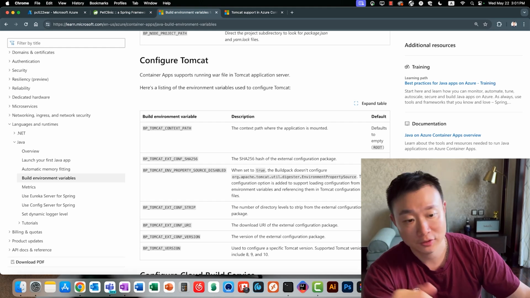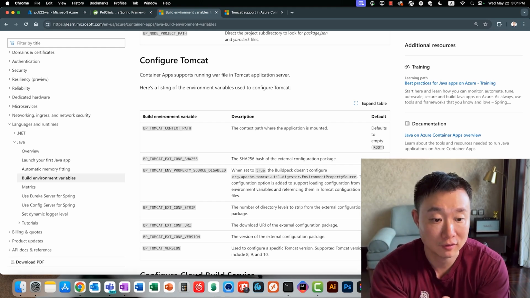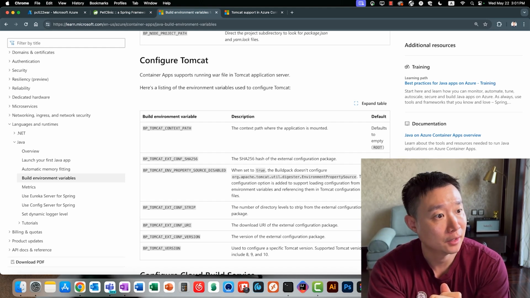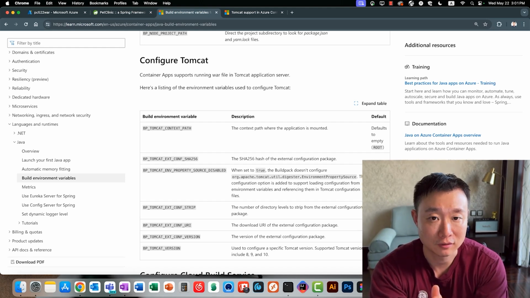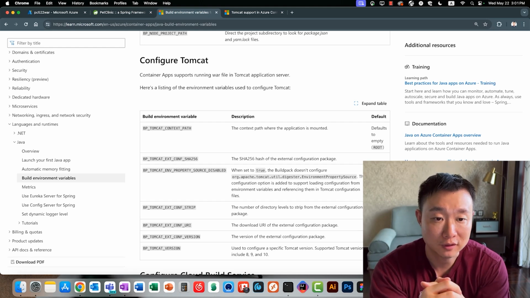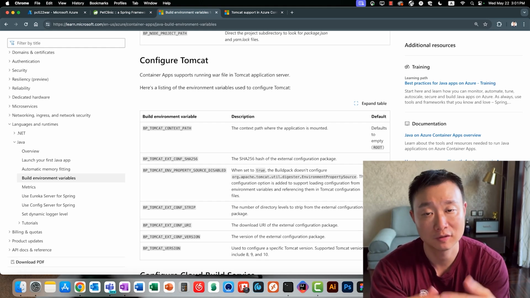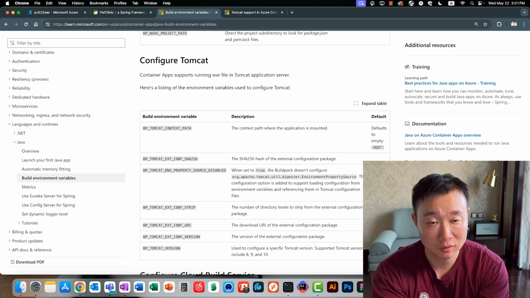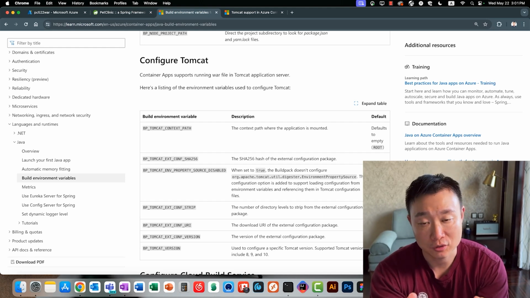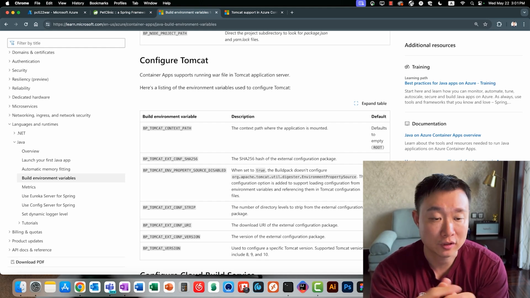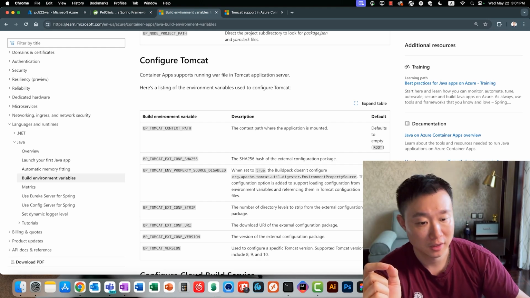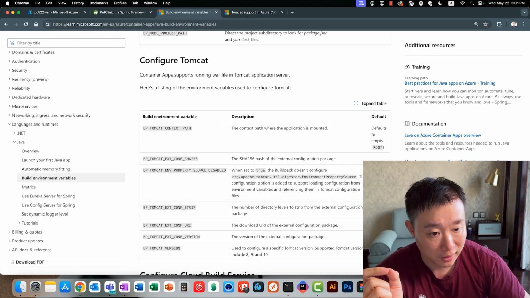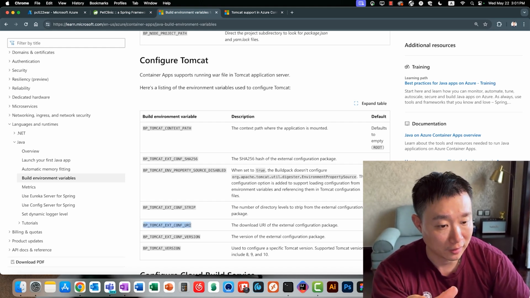There are instances where you want to change the default behavior of Tomcat. For example, maybe you want to change the HTTP timeout of a Tomcat server. Right? And those types of configurations are typically done in a configuration file, server.xml, web.xml. And what you would do is package those configuration files together, upload them in a Git repository, and then your Tomcat server would consume those configuration files using the BP_TOMCAT_EXT_CONF_URI.